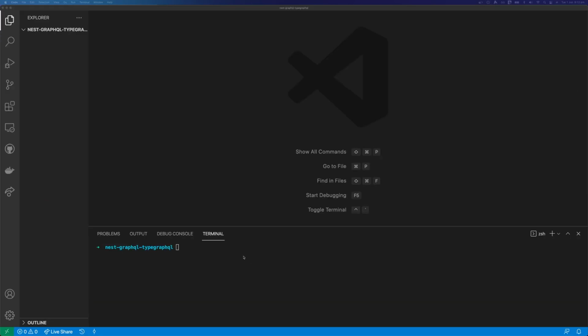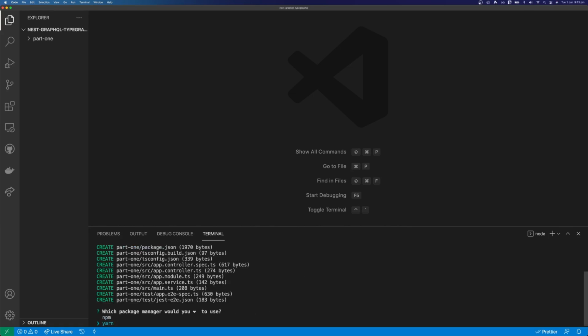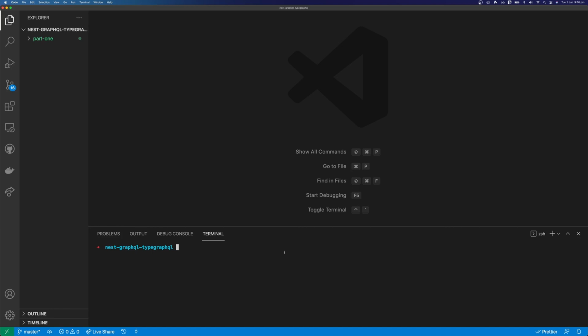I'm here in a new directory, and if you haven't already, you need to install the Nest CLI globally. Once you've installed the CLI, you can create your new project with Nest New. I'm going to call mine part 1. But you can call yours whatever you like. You'll need to select the package manager that you would like to use. I'm going to use Yarn. After you've finished bootstrapping your application, we're going to install some dependencies. So we're going to install @nestjs/graphql, graphql-tools, graphql, and apollo-server-express.